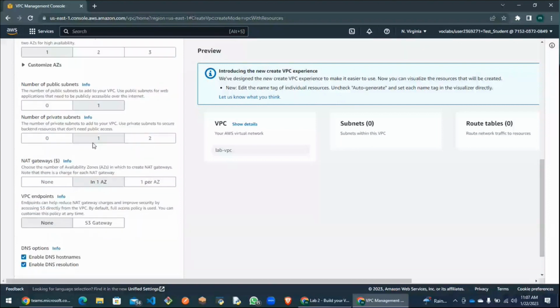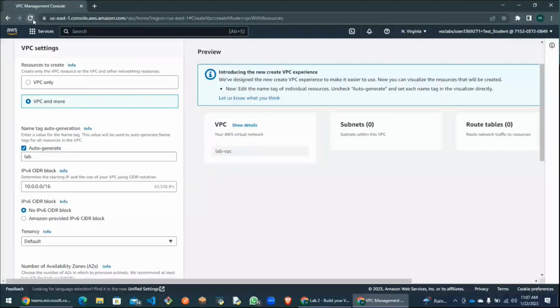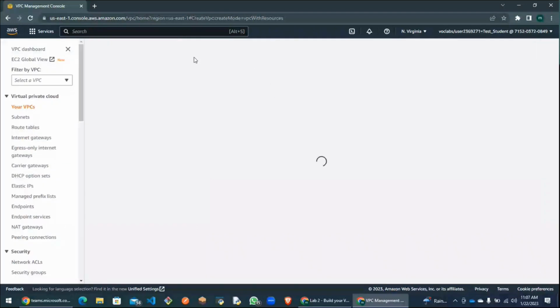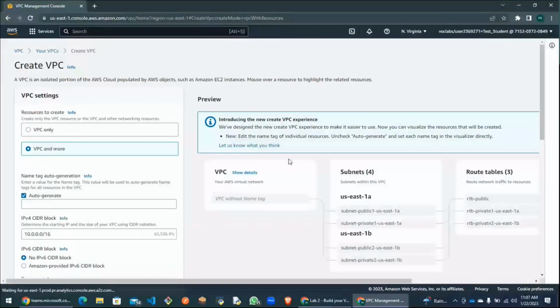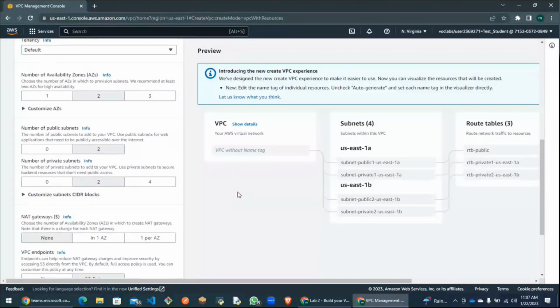All right. So I'm gonna go ahead and refresh this page. 1 second. I don't have the option to have public subnet as one. It's either 0 or 2 on mine. Yeah, mine's only giving me the option of 0 and 2.